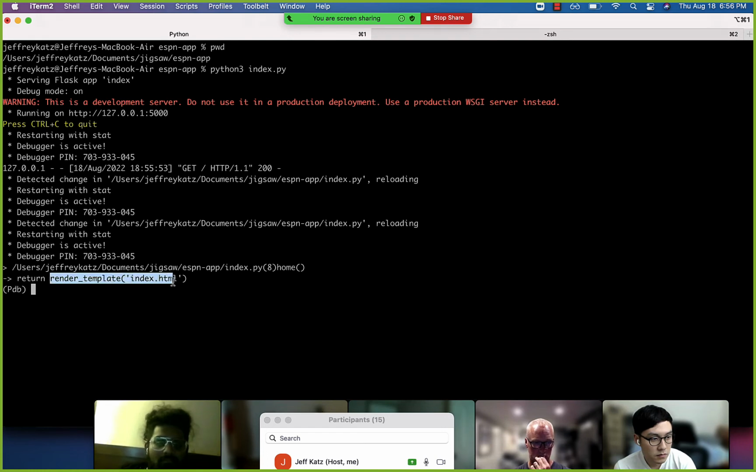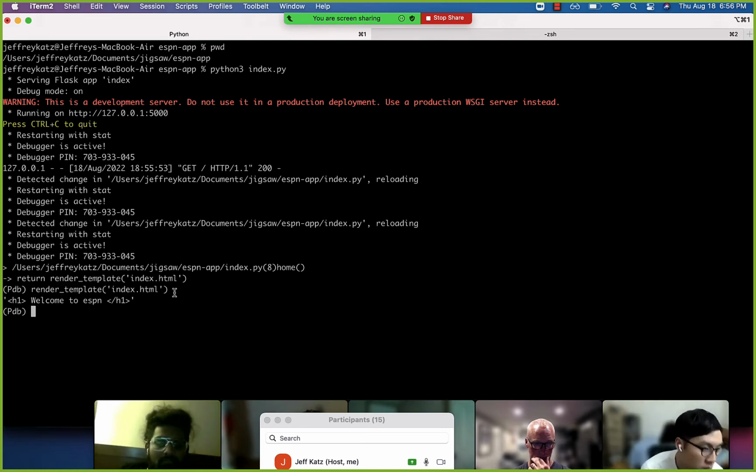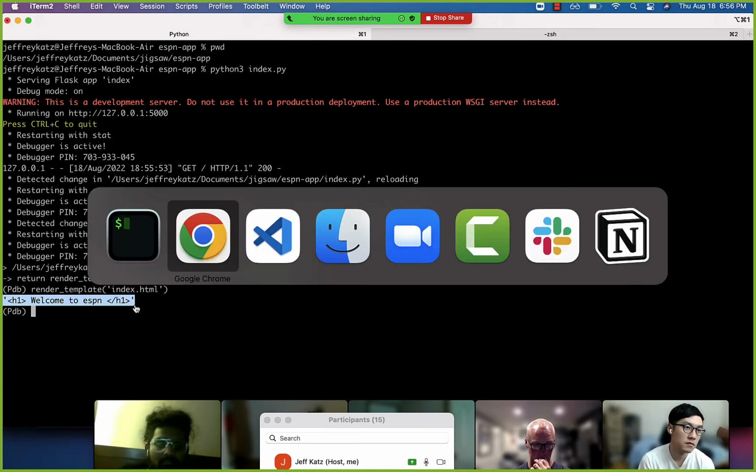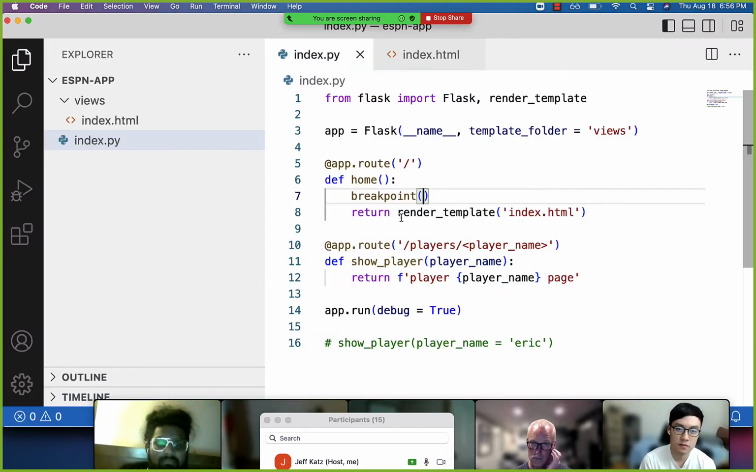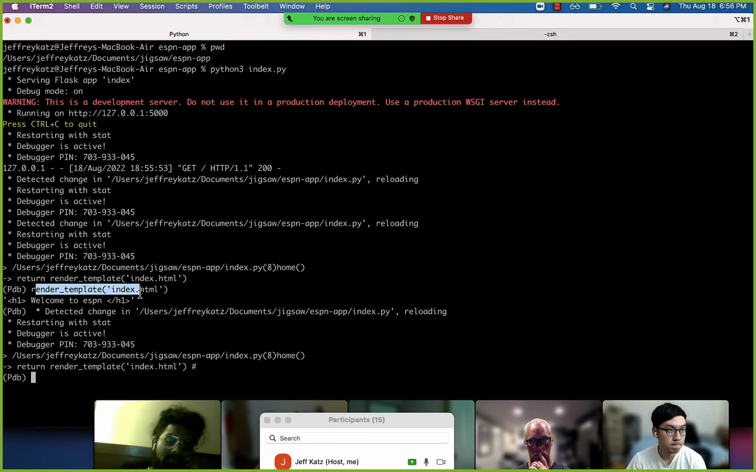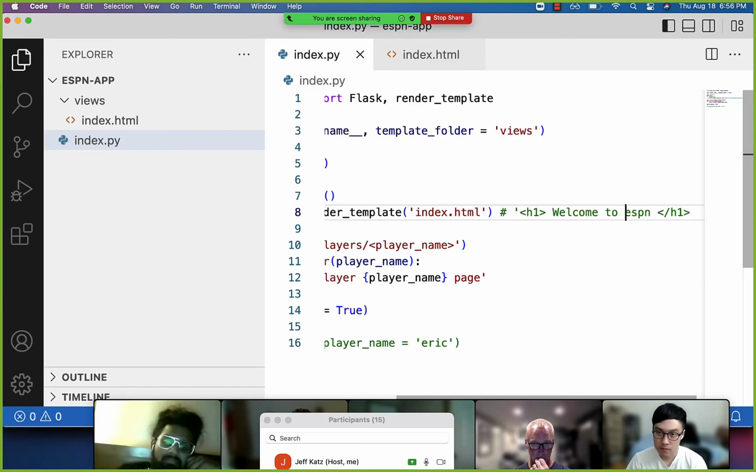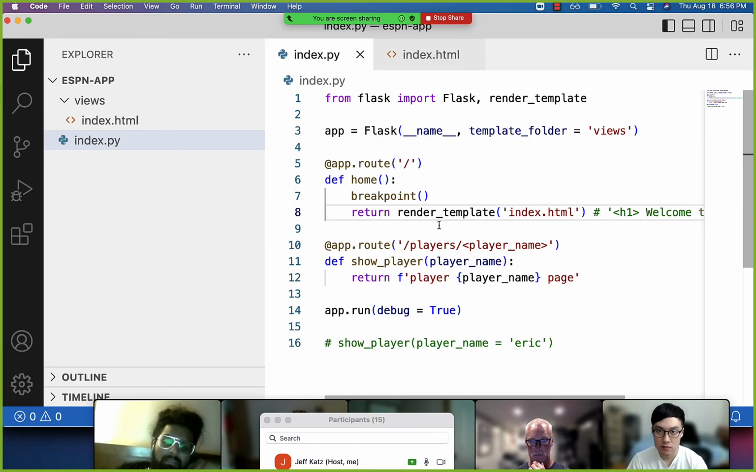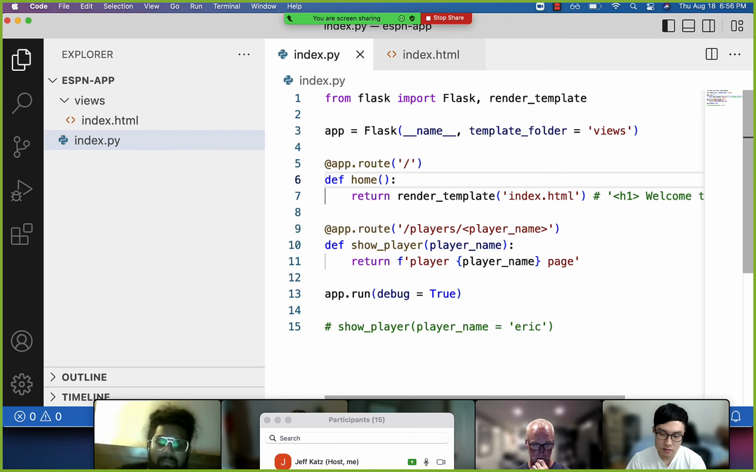If we're confused about what render template does, maybe we can just call the function. You see that? It returns the string. So it's the same idea, right? This function here looks for index.html in the views folder, and that returns the string welcome to HTML, and this string is then returned from this function right here. Yeah. All right, so let's keep going.